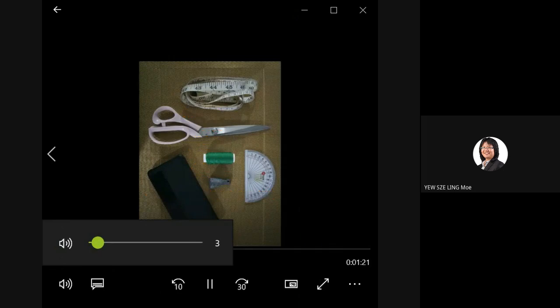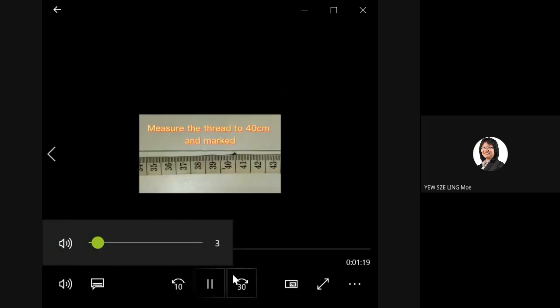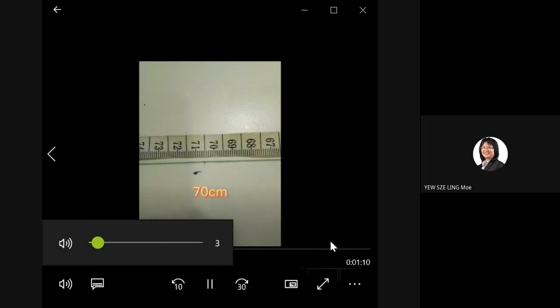Okay, so I got the apparatus. Okay, so the 40 cm, did you mark it after you tied it to the padlock or not? You need to show me. Okay, you need to show me whether you tied it to the padlock or not.